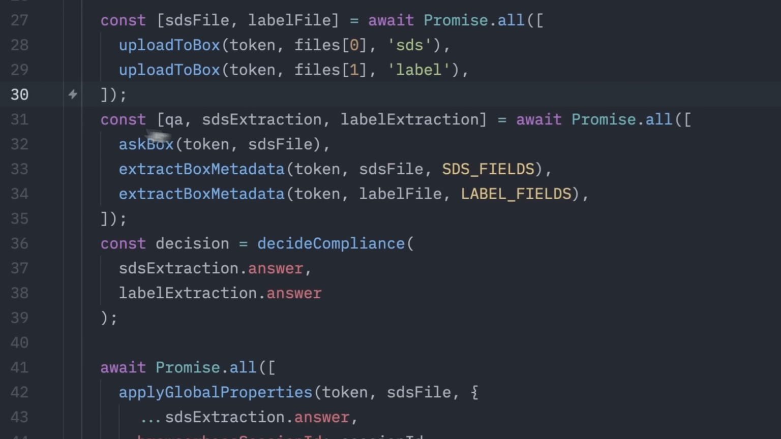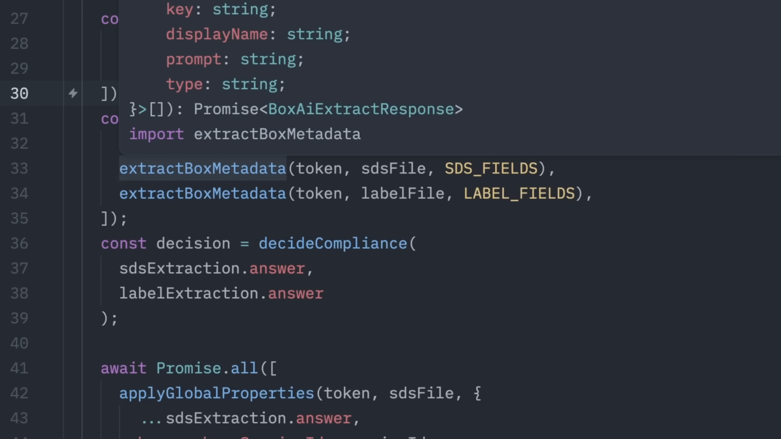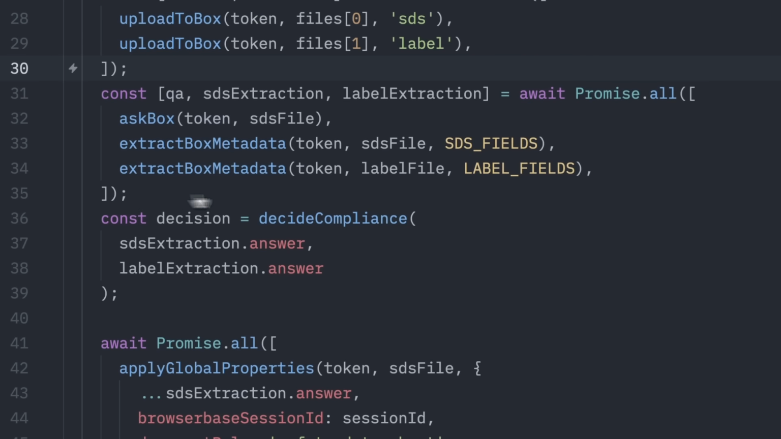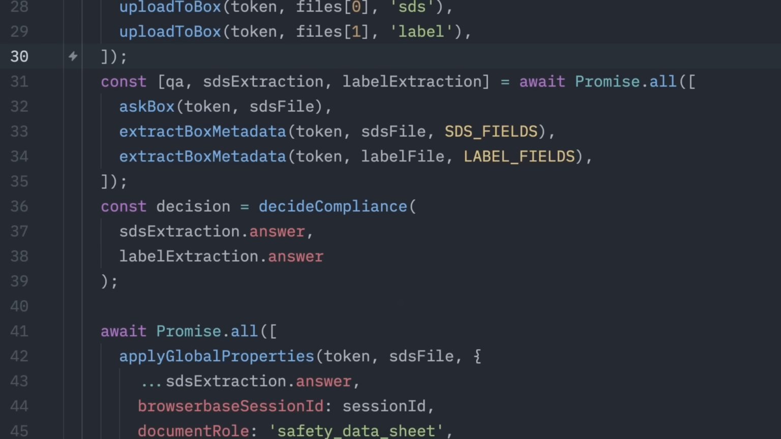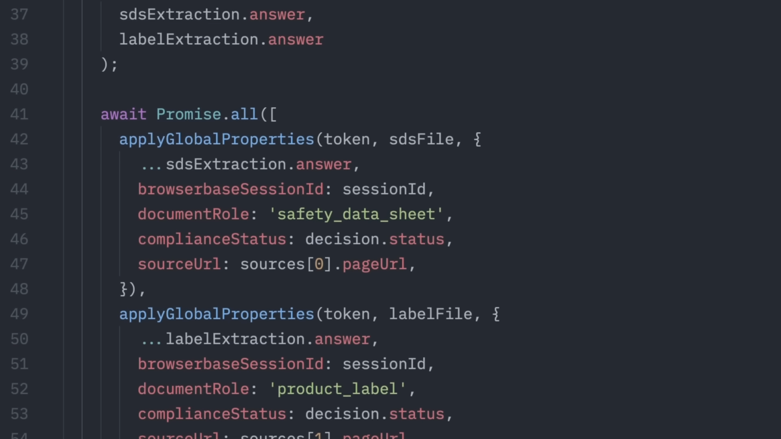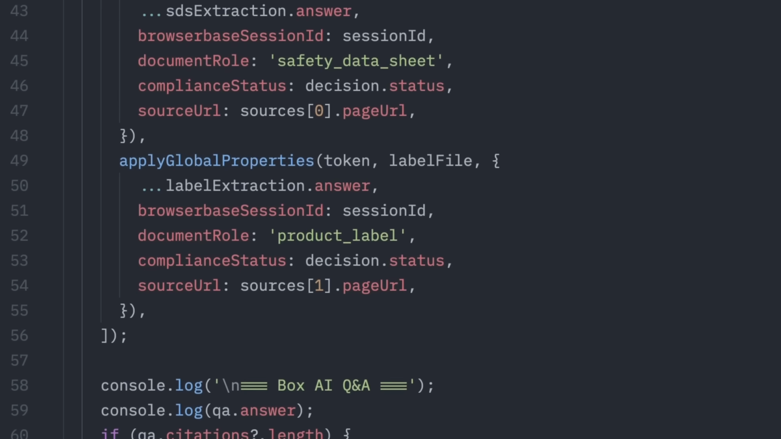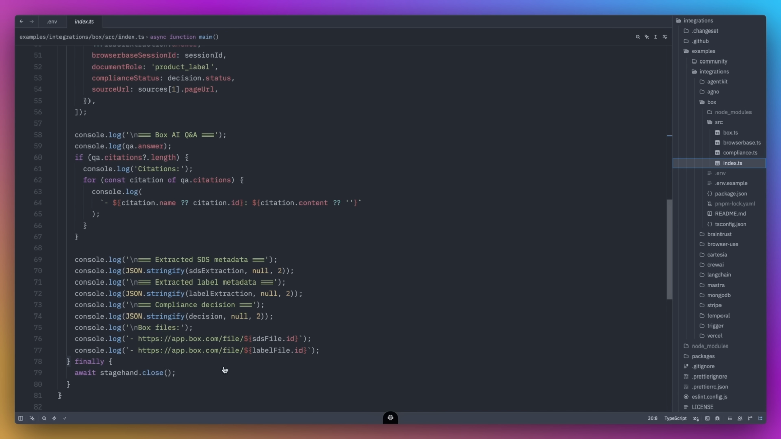Then it's going to ask Box, using Box AI endpoints, to summarize the documents. And then it's going to extract Box metadata using predefined metadata fields. And then it's going to call the decide compliance function to decide whether the safety data sheet meets the requirement. And then last but not least, it will apply the compliance properties back into the metadata. And then the rest is console logging all of the results back into the terminal.